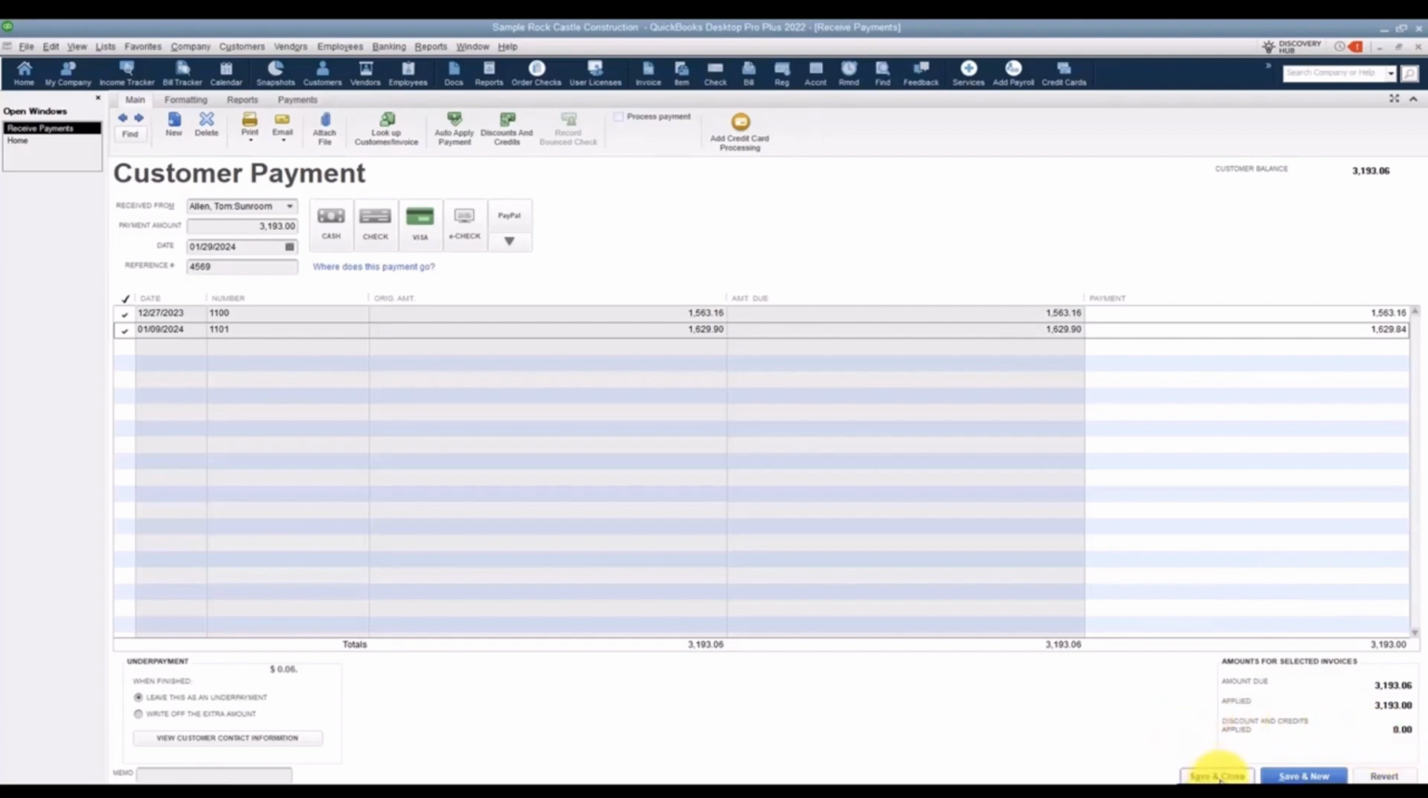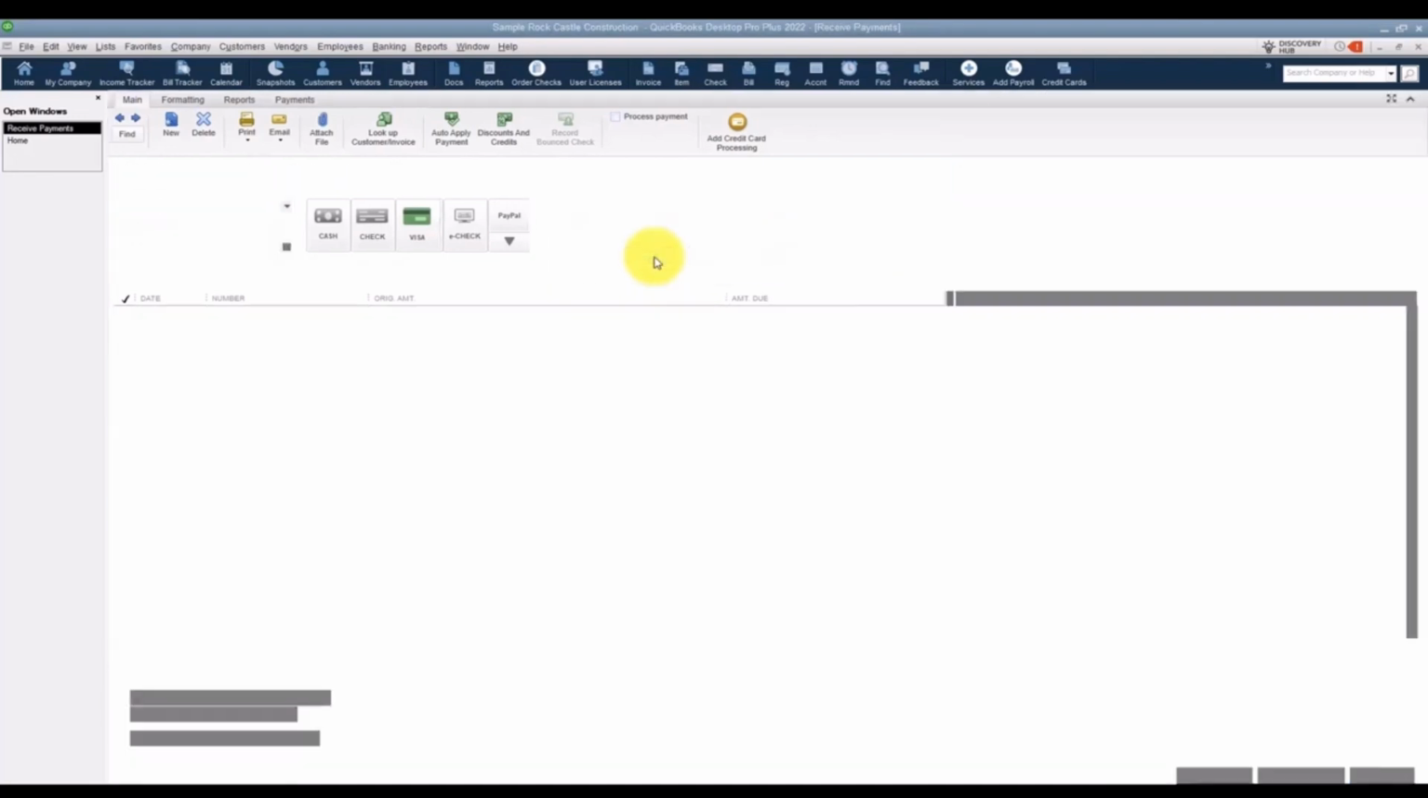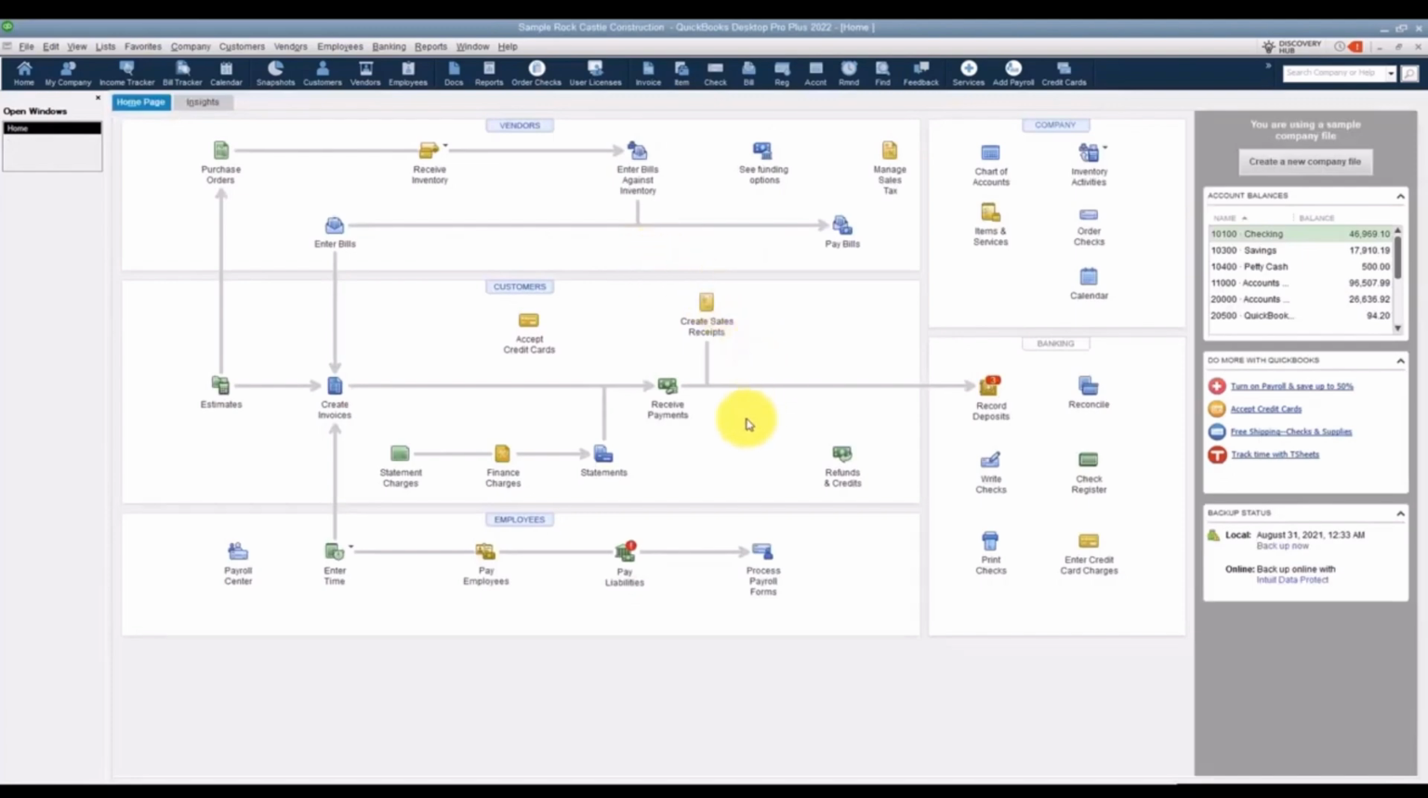All you have to do when you're finished is go ahead and save and close. And if you've made any changes to your transaction, you can go ahead and say yes if it asks you if you want to record your changes. And that's how you're going to receive payments for customers. Now, before we leave, let me go ahead and go back to the Customer Center. I'm going to click on Customers.